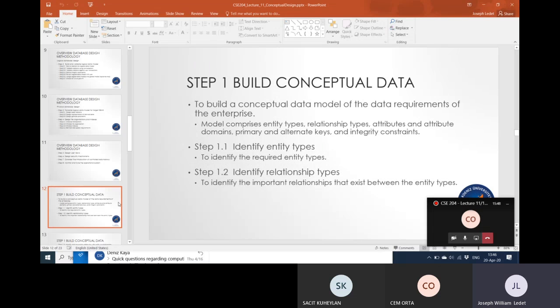So we need to be able to have all of our entities, all of our relationships, all of our attributes, and all these things defined. Okay, so our first step is going to be to identify what types of things are entities.